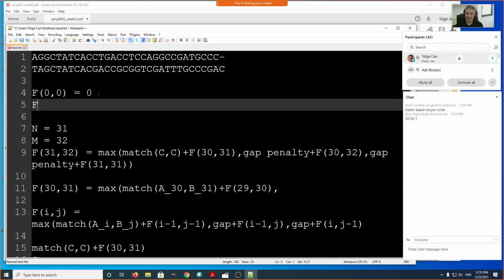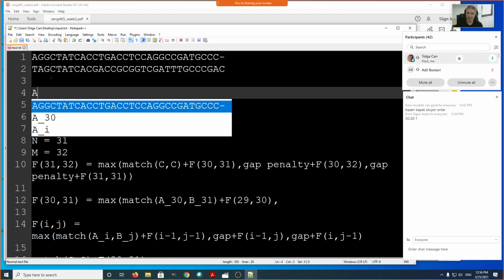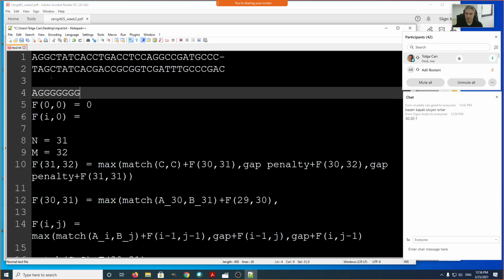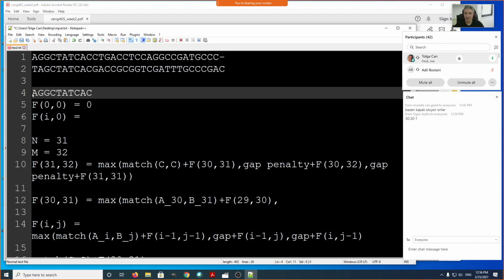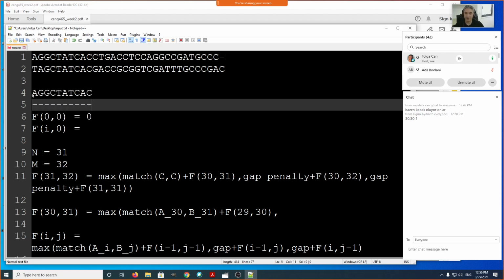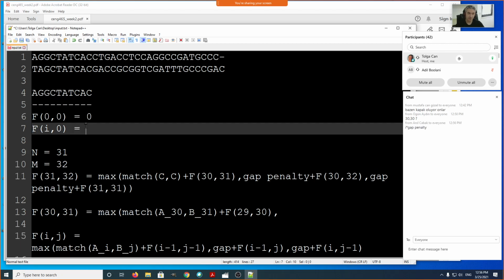Other base cases that I can think of are this. For example, if I have f(i,0), what does this mean? What is the score of aligning the first i characters to an empty sequence? The only way to align the first i characters to an empty sequence is, so let me write the exact sequence. For example, if these are the first i characters, the only way to align these first i characters against the first zero characters of the other sequence is to put this many gaps. Exactly, so it's going to be i times the gap penalty. And again, this i indexing starts at 1.